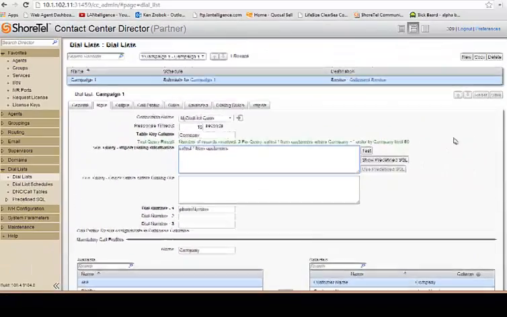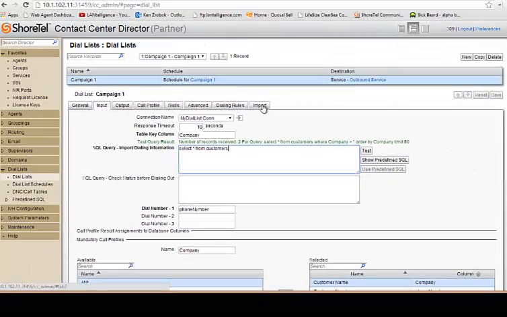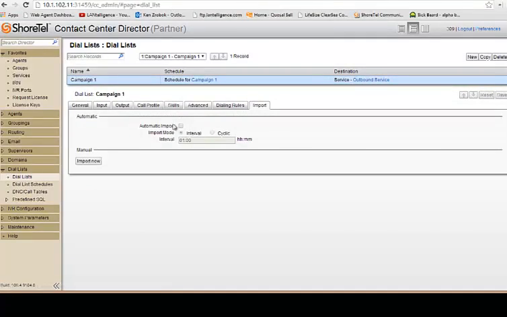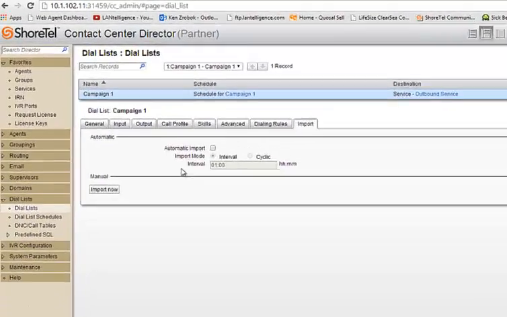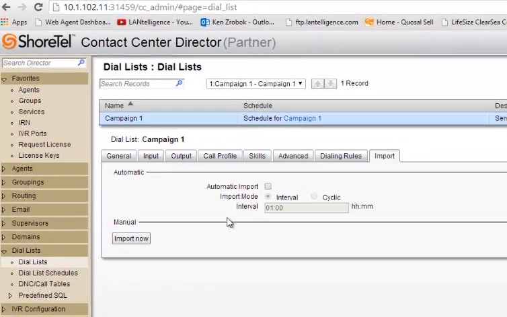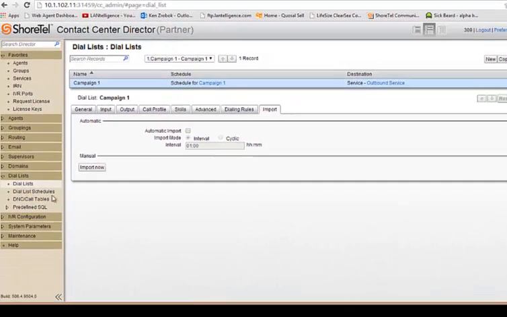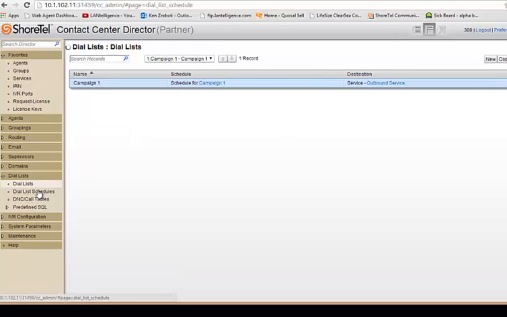So now we can go over to the import tab when we're ready, and we can set this to automatically import 50 records at a time, or we can hit import now. I'm not going to hit import now until we're ready to go. The reason why is there are a couple of things you need to have. You need to have your dial list configured, you need to import the database, and you need to have a schedule. And on top of that, you need to have somebody actually logged in. So I'm going to go to the dial list schedules, which is next.